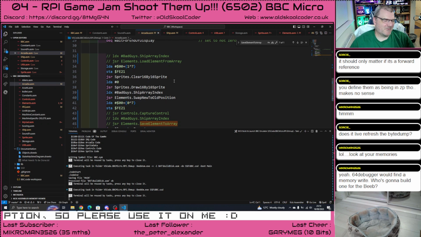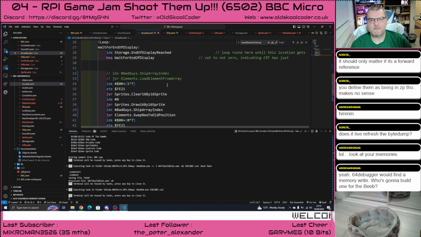Who's going to build one for the Beeb? C64 debugger type. Well, I mean the 6502 emulator's there. I don't know what's going on.